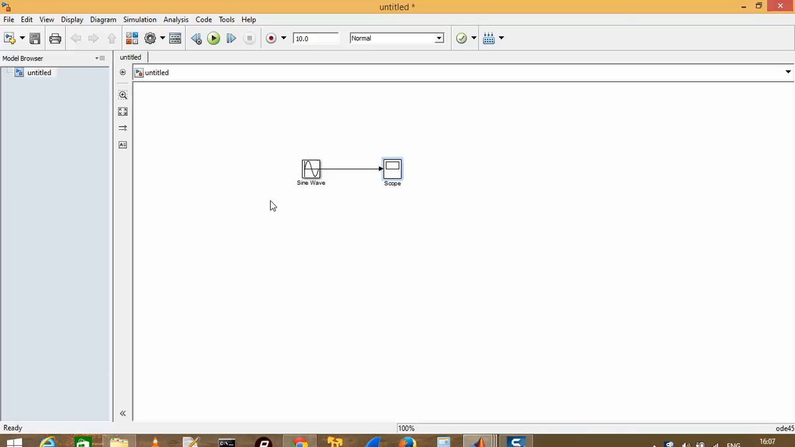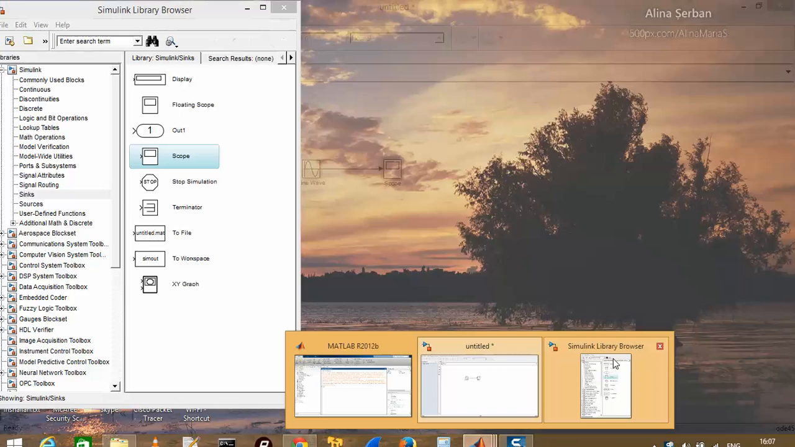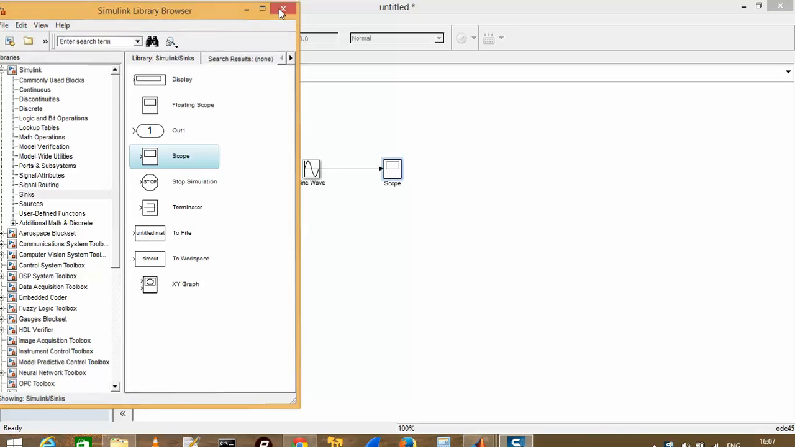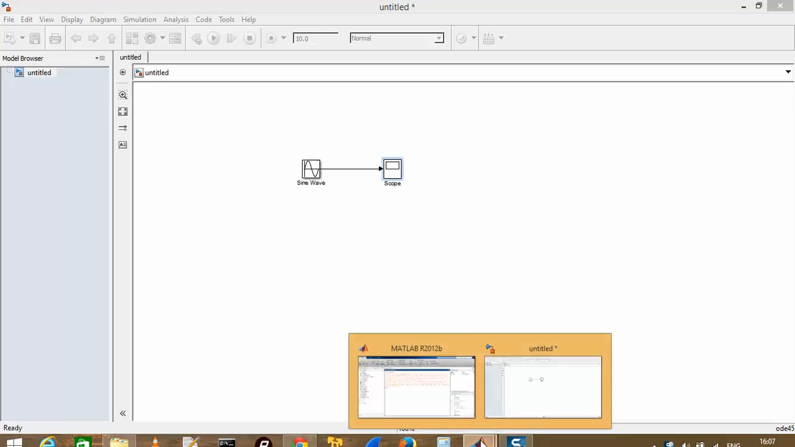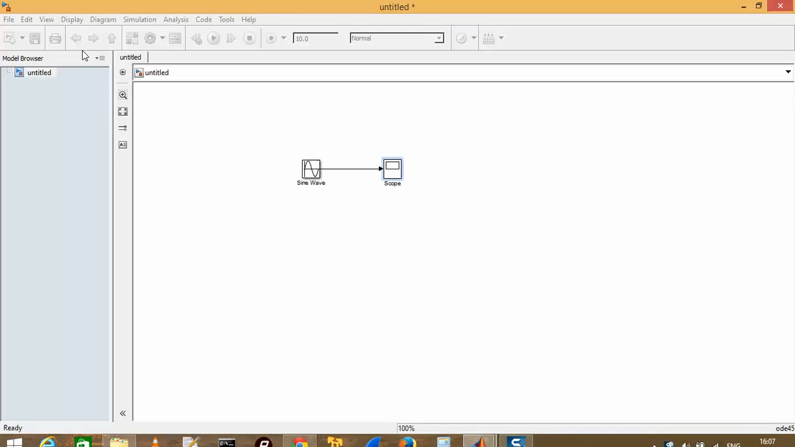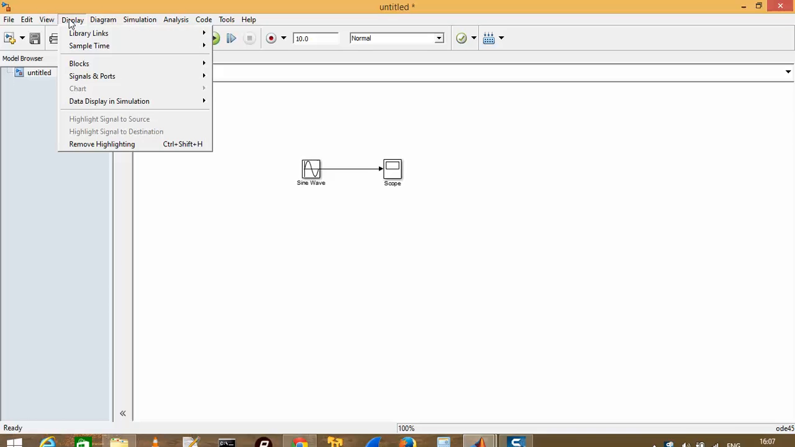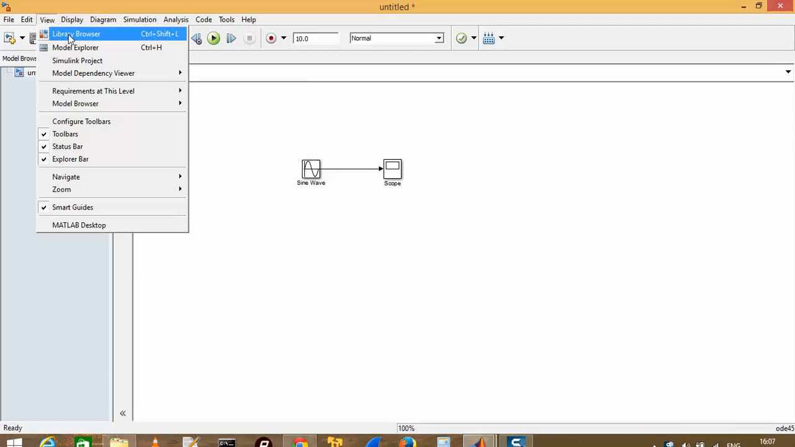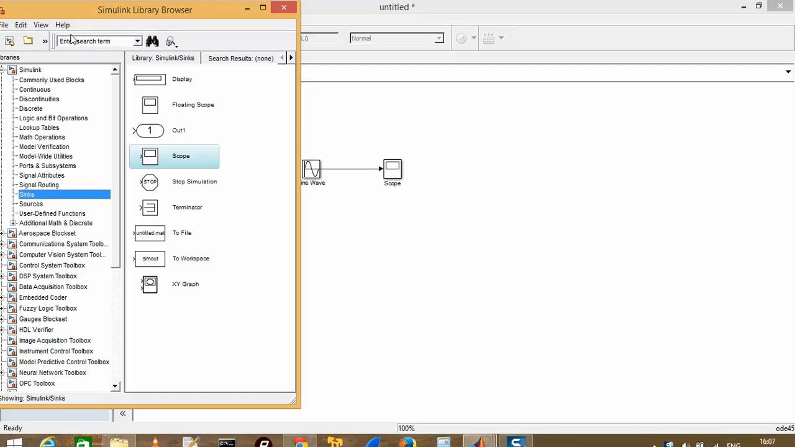If you have closed your Simulink library, you will find it over somewhere here. Suppose if you have closed it and you didn't find your library here, need not worry. Go to the View option, then select Library Browser, and you'll get it. Let's continue, and I'll do something different now.